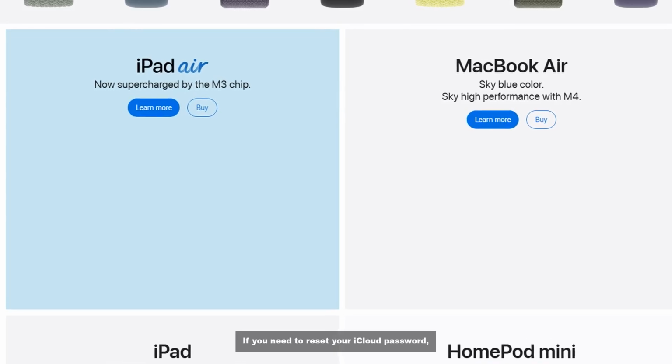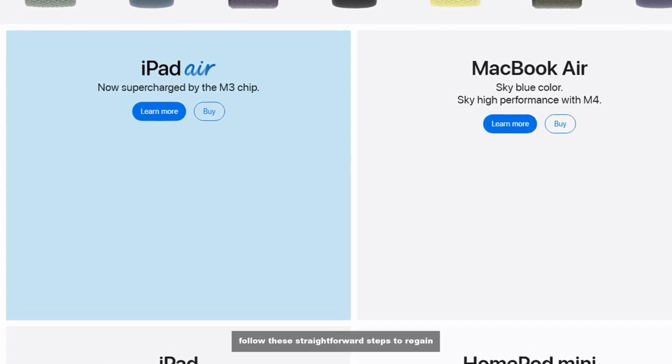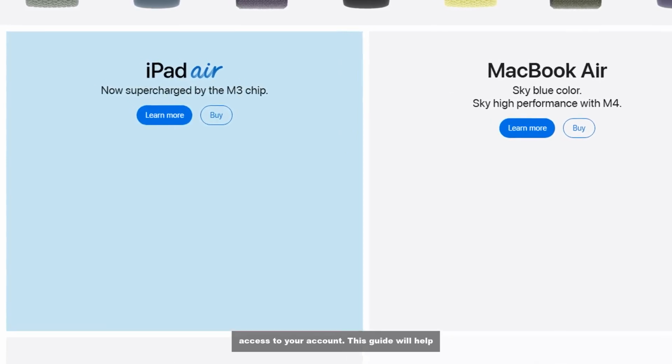If you need to reset your iCloud password, follow these straightforward steps to regain access to your account. This guide will help you through the process efficiently.